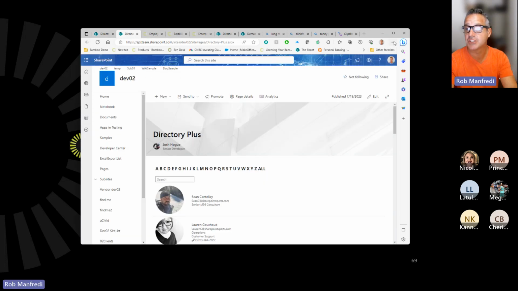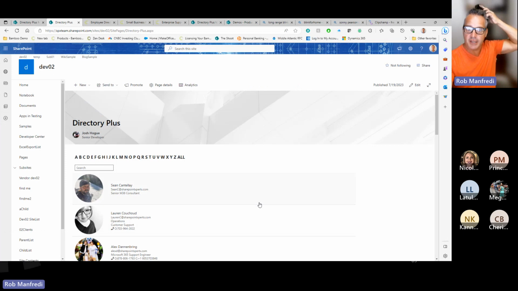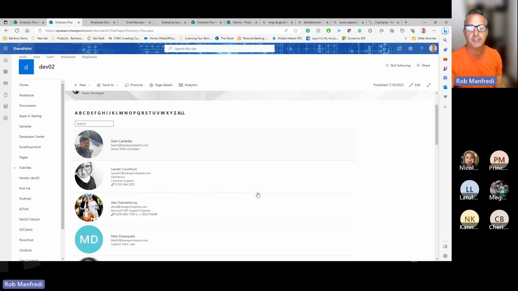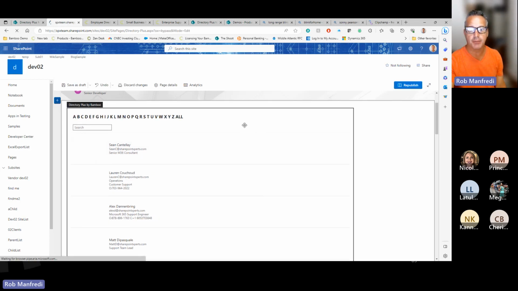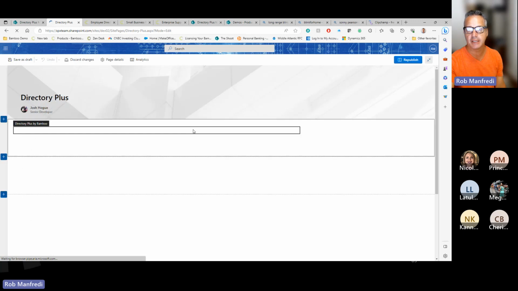All right, so let's take a look at just Directory Plus. So I've got it on a page. So the product is put into your tenant app catalog or a site collection app catalog. We support both. And then once it's there, when you edit a modern page, you simply hit the plus button.